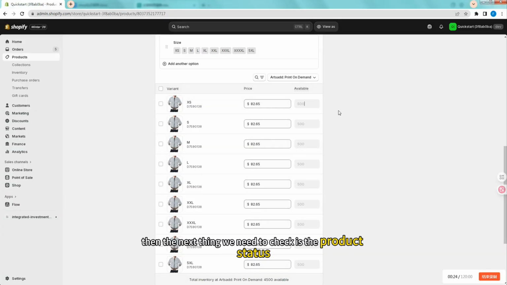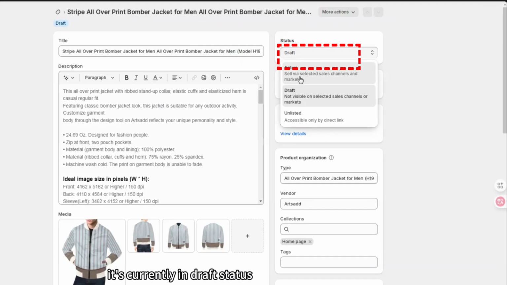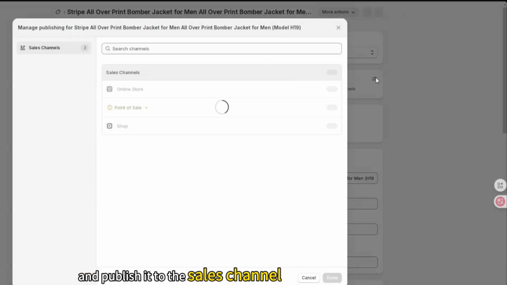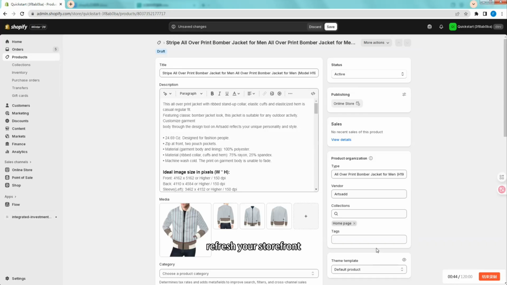Then the next thing we need to check is the product status. It's currently in draft status. You will need to change it to active and publish it to the sales channel. After that, refresh your storefront and see if the problem is resolved.